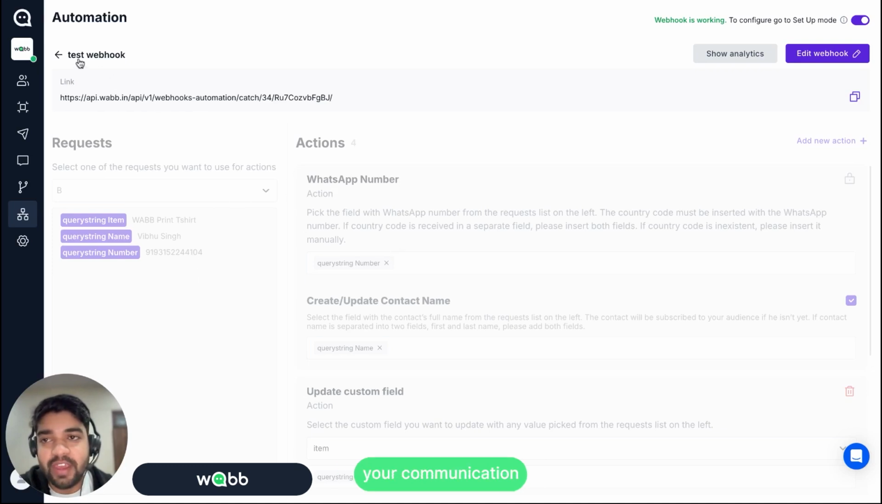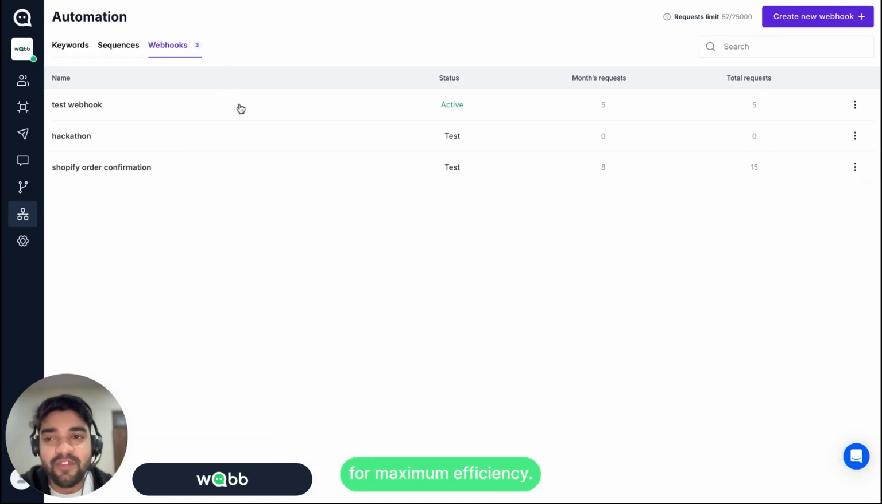So that was it for this tutorial, where I showed you how you can build the webhook, send data on the link, map it, and simply put it live and let the automation handle everything.